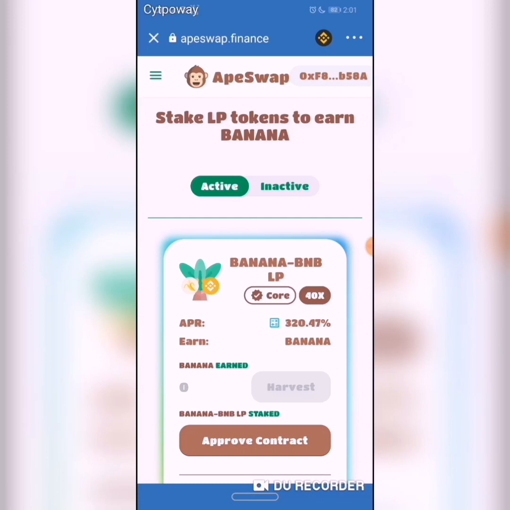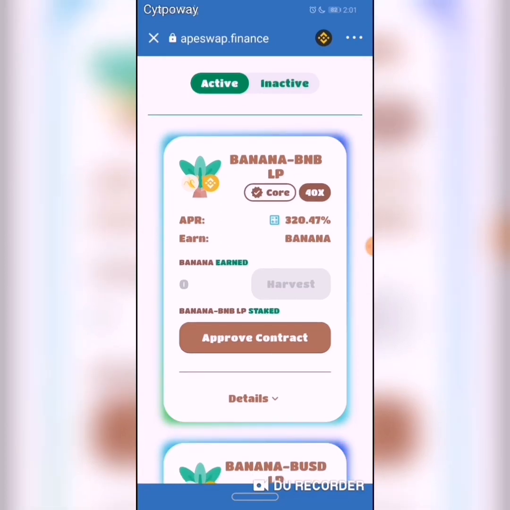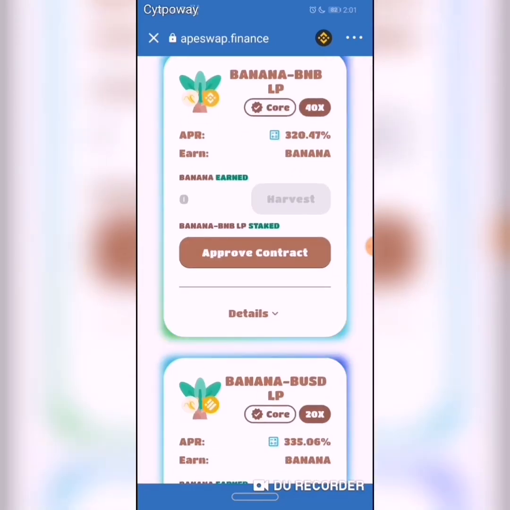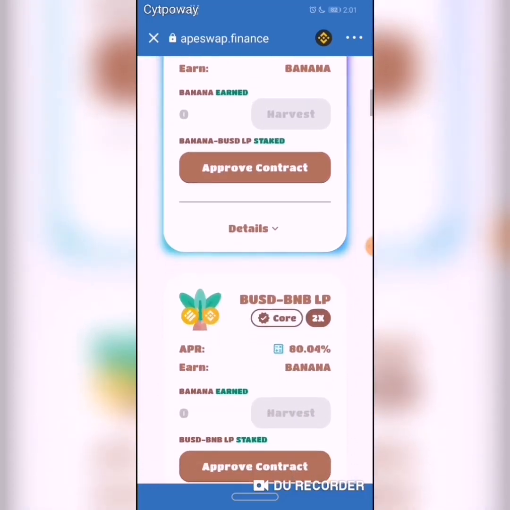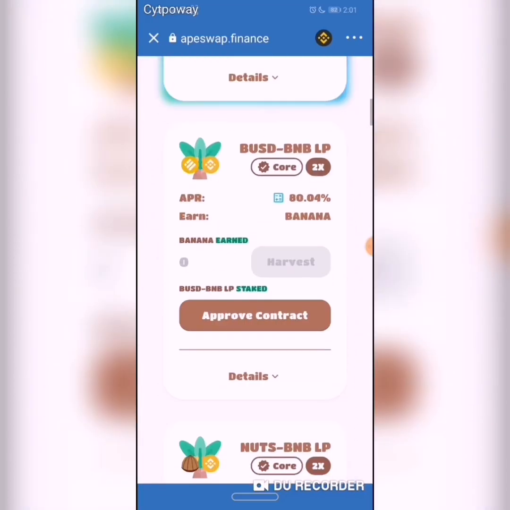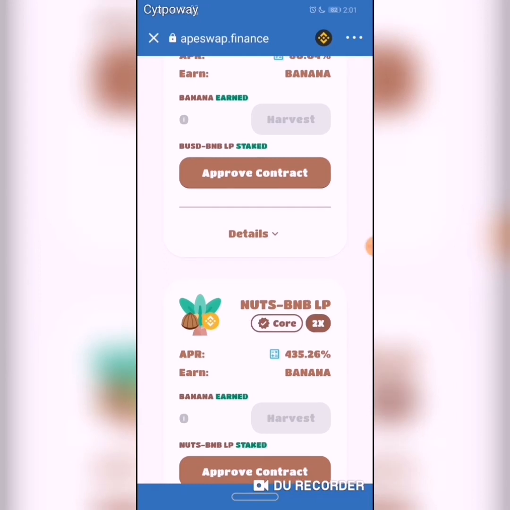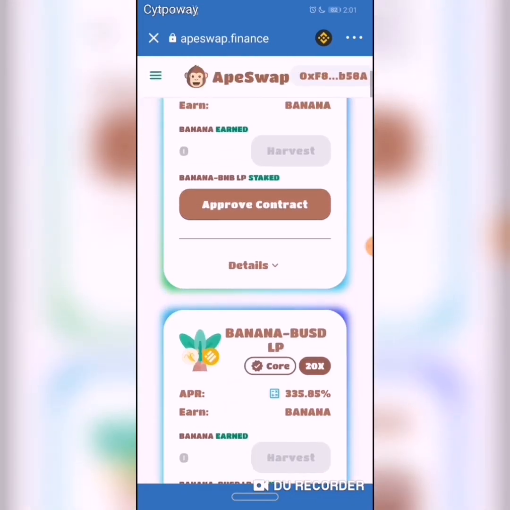You check the available options to provide liquidity on the ApeSwap Finance platform. This is the banana BNB liquidity pool. I'll stick to the banana BNB liquidity pool because that's the pool that I have both tokens for.